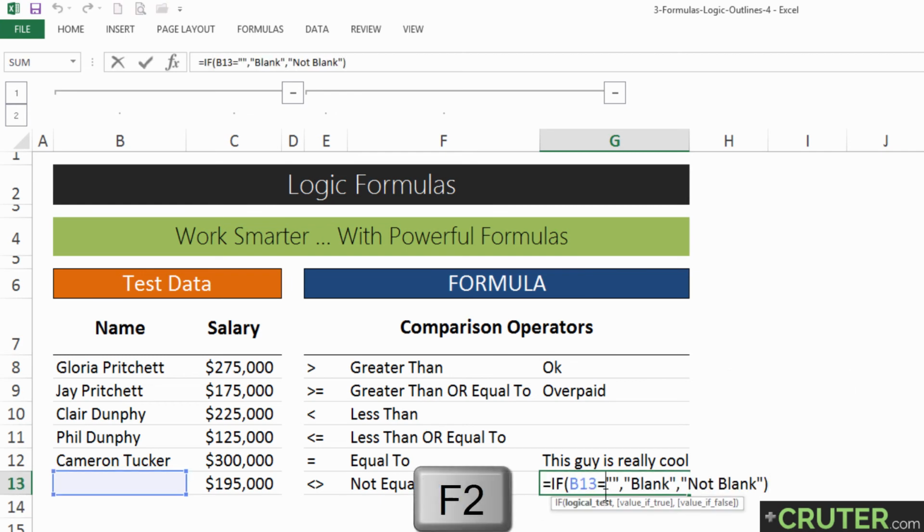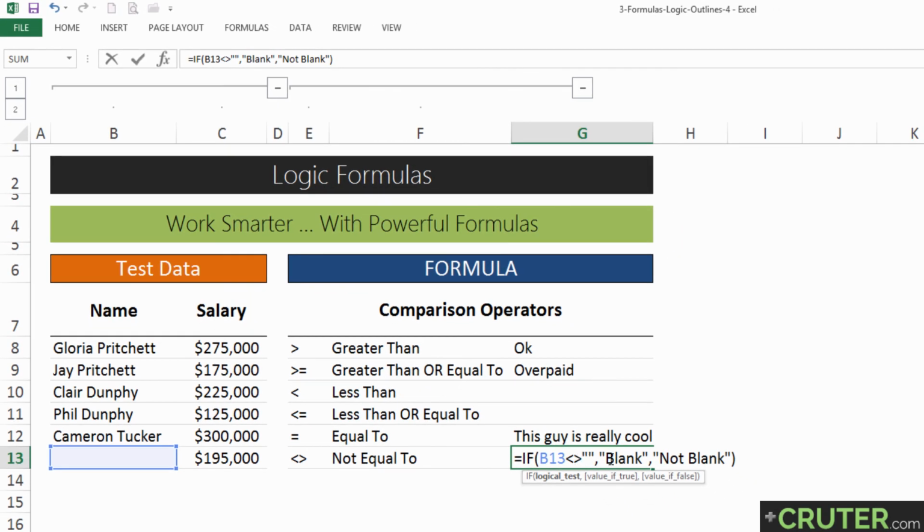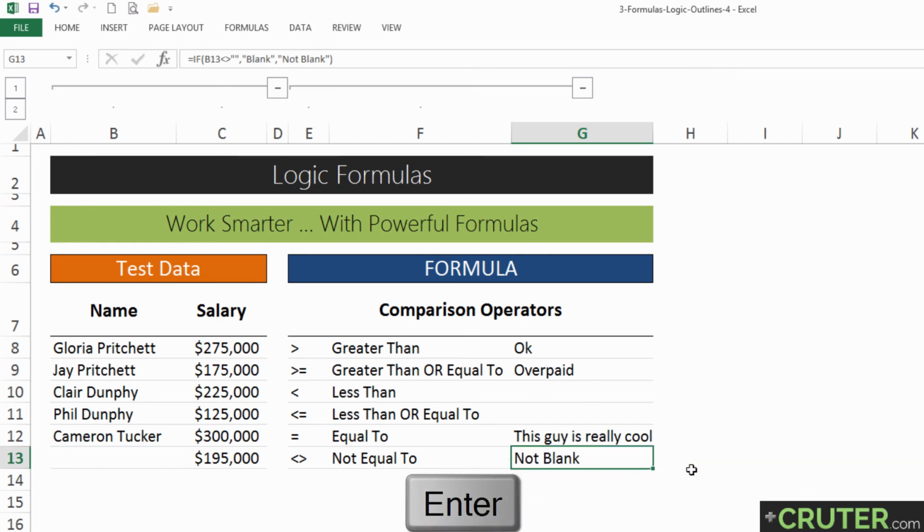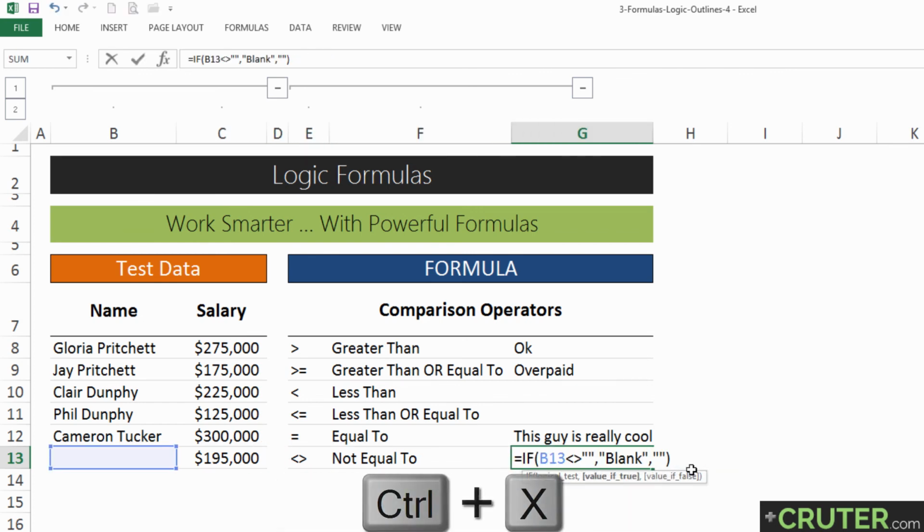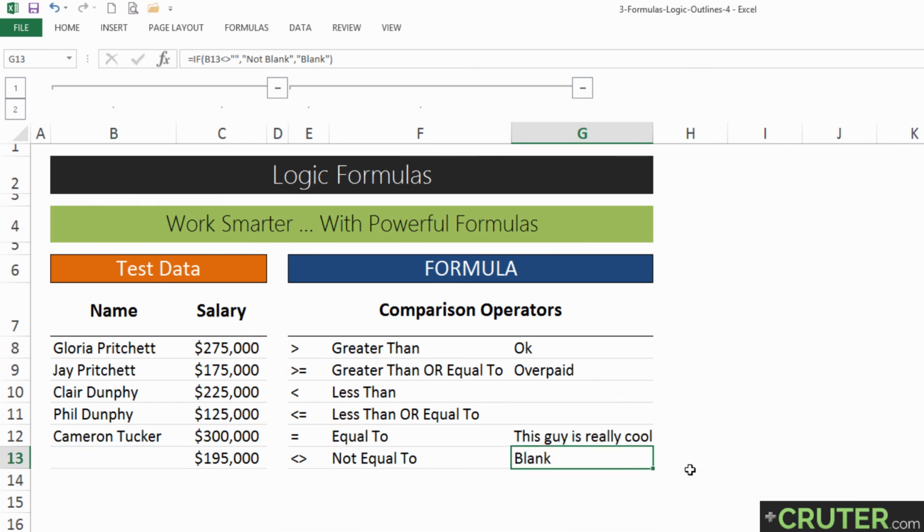Perfect. So the opposite of this is using the not equal to signs by saying less than or greater than. So it's this is not equal to blank. And if it's true, it'll be blank. If it's not true, it'll be not blank. So it says not blank based on how I wrote that. I kind of have it backwards, so this really should say, let's flip these, so not blank and blank. There. So depending how your mind works and how you like to think of things, if you want to think of it as equal to or not equal to, you can therefore put the value of true and the value of false for that respectively.